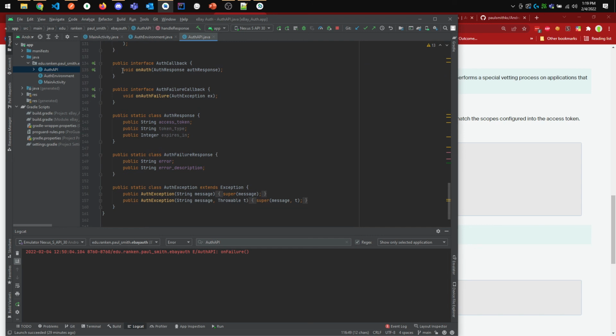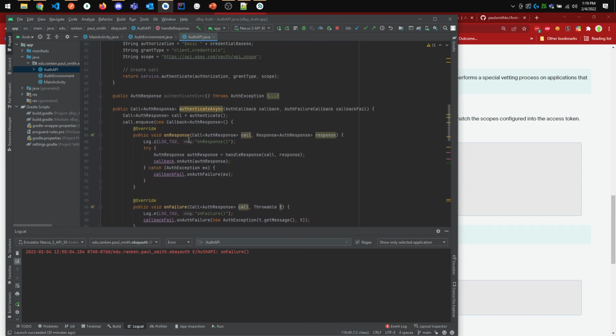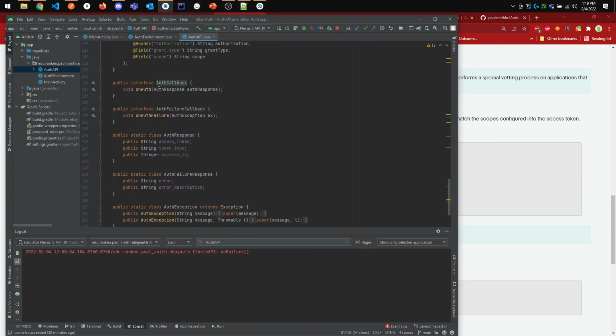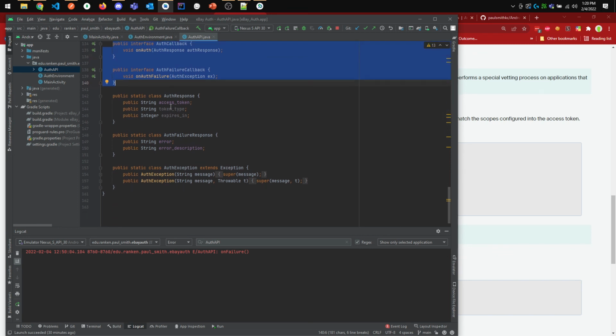Last things I will mention, you'll notice in this authenticateAsync that there are a pair of callbacks that we passed in. Those I've defined down here: AuthCallback and AuthFailureCallback. You'll see they're both interfaces, because basically I want to provide lambdas. In order to provide lambdas, you need to define an interface for that lambda, and that interface needs to have exactly one method. So that's what we have here. There's an onAuth method and an onFailure method. Those two interfaces are needed to make those lambdas in MainActivity work.